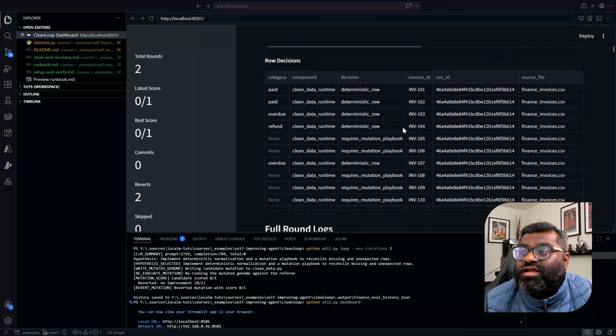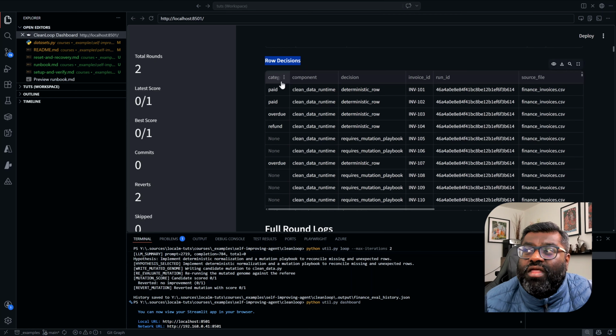That's quite detailed work that we discussed. Here are the row decisions. This is also very important. It picks up the row and then tells you, from each and every function, whether the decision was deterministic or based on a mutation playbook. If you find a mutation playbook, that means the LLM has decided for us instead of an algorithm that we provided. And if it is deterministic, then it's an algorithm that we provided. So all the data which was clean was processed by algorithms, but the data which wasn't clean was processed by LLMs.